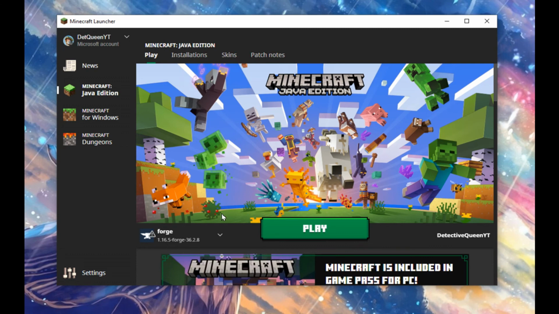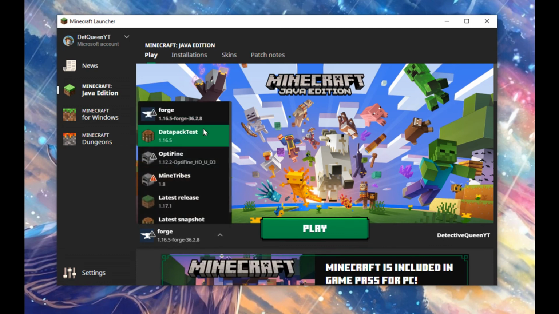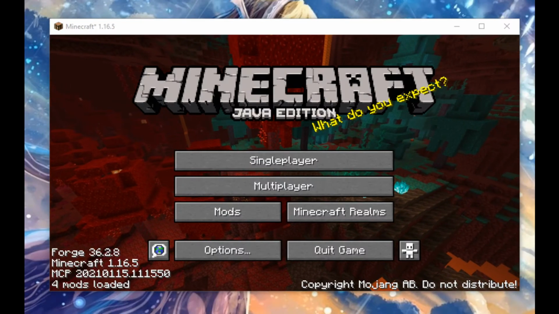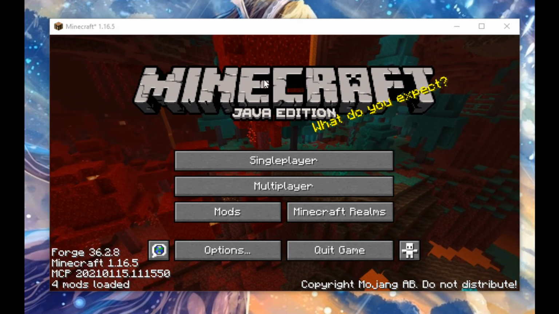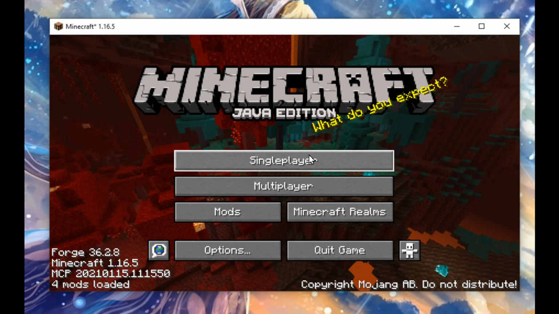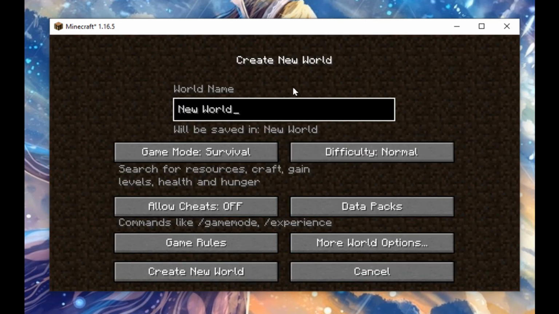So, I recommend you downloading Forge and selecting the 1.16.5, as this is the mod that we've made it for, and we're going to press play. Now, once your Minecraft starts, we're going to go into single player. Now, if you haven't made a world already, it's going to have create a new world.